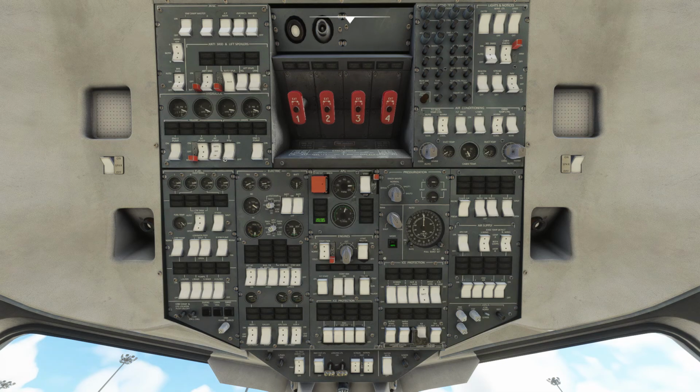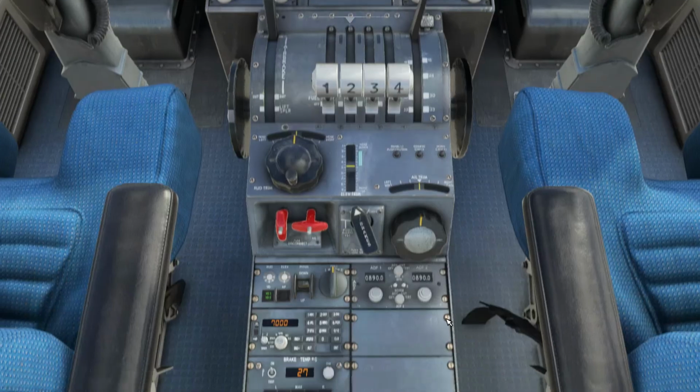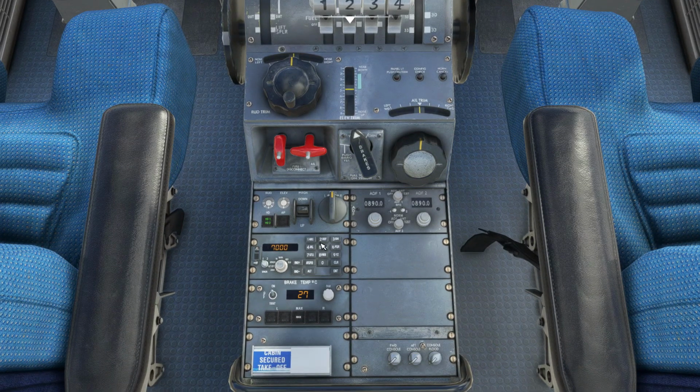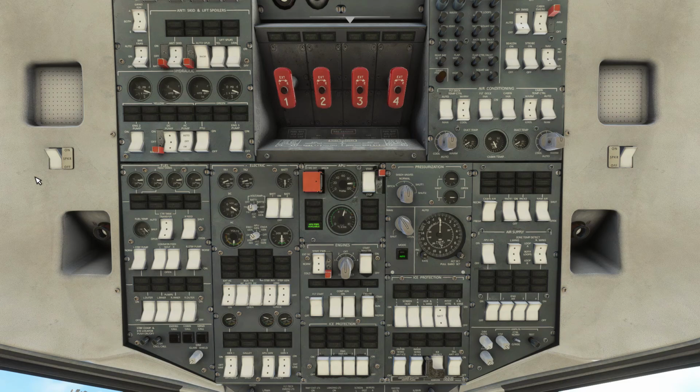AC pump should be set to auto. APU air should be on, and engine air should be off. The TMS should be off, and the transponder should be in the standby position. Continuous ignition switches should be off, and taxi lights should also be off.